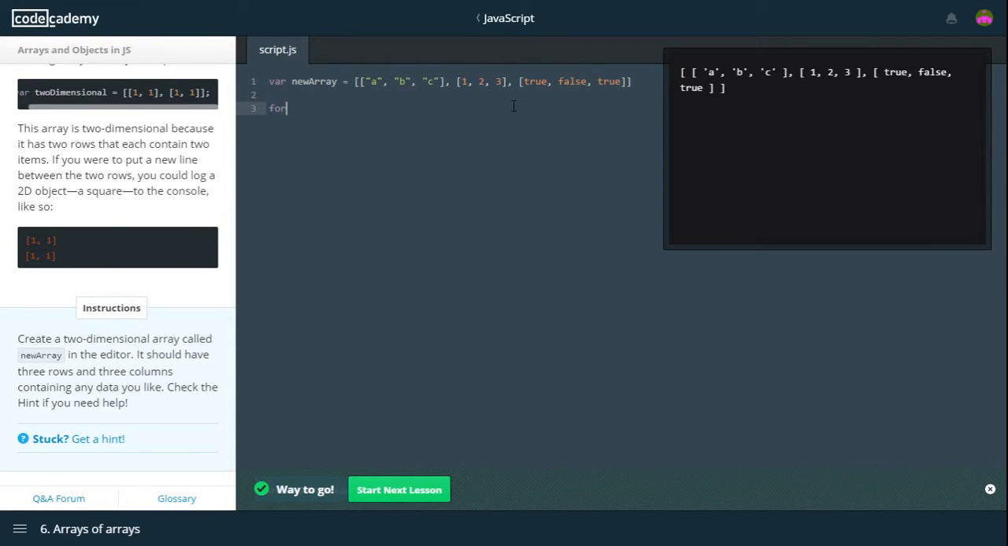So how you would do that is for i equals 0, while i is less than the length of newArray, with a semicolon, and then i++. And inside you would do console.log newArray, and here you need i. And then after each line you would have to do something like this. I hope that this works.